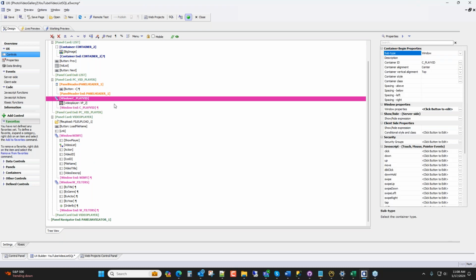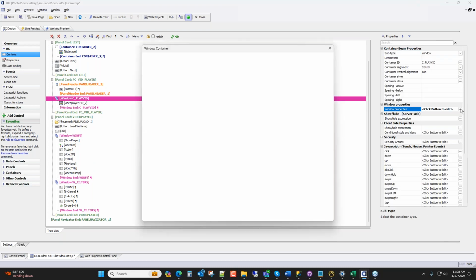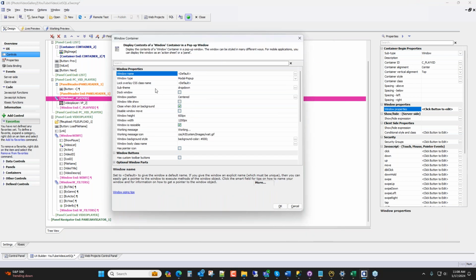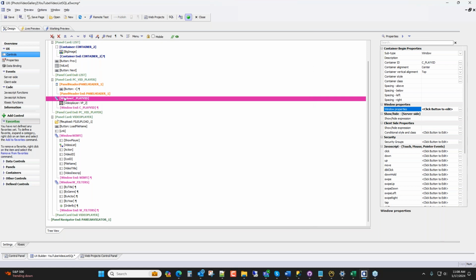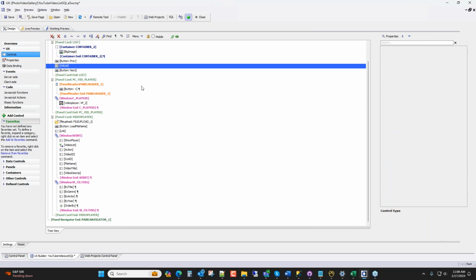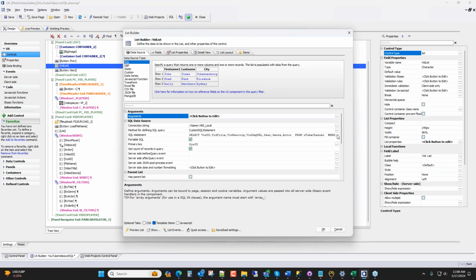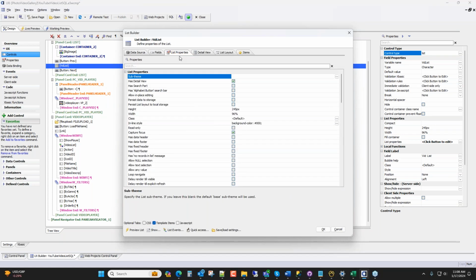That's the window. And if we look here at window properties, you can see where I'm saying just make it a drop down from the top and then close it when the user clicks on the background. And so that works out really nice. And then if we go look at the actual list control, you'll see what we're doing here.